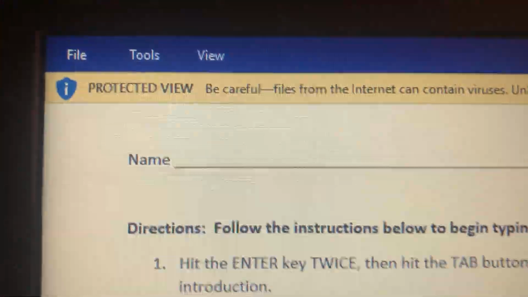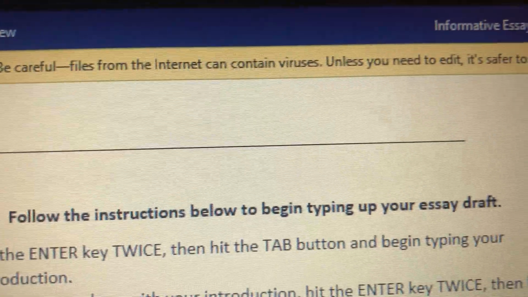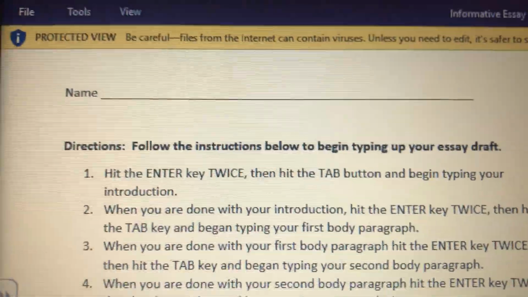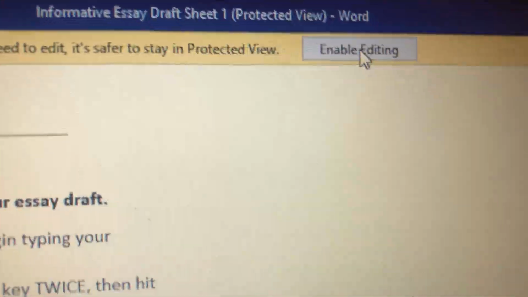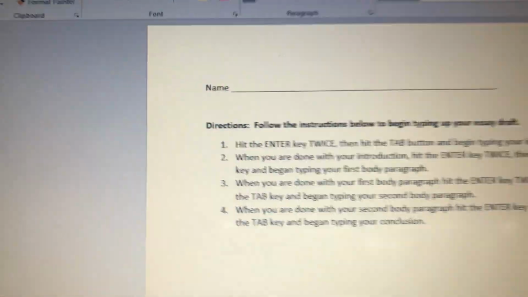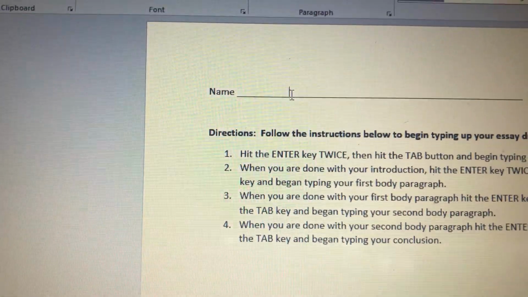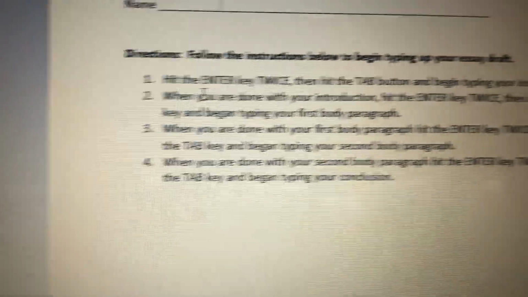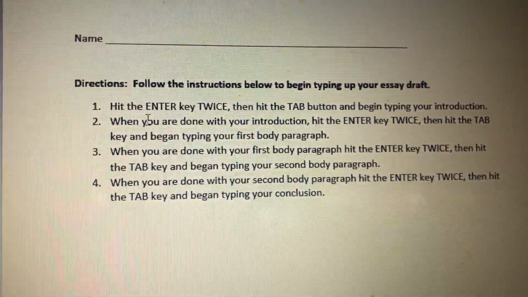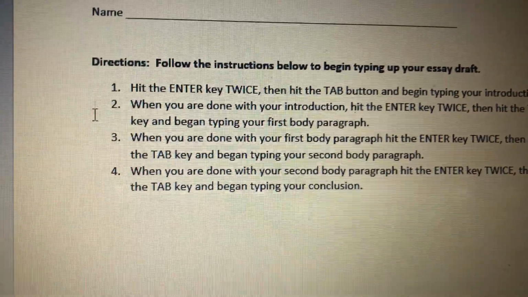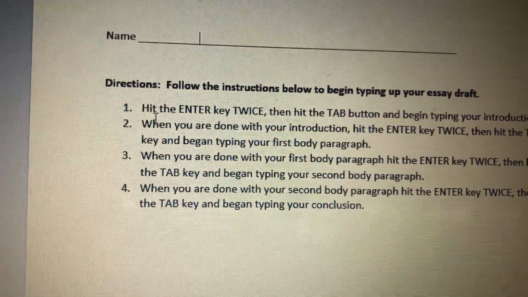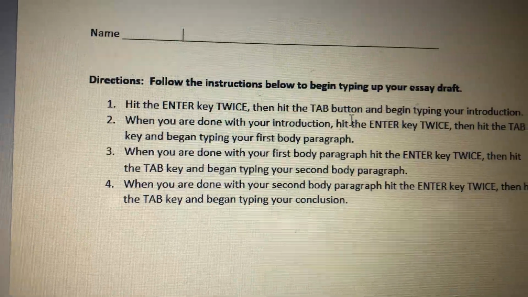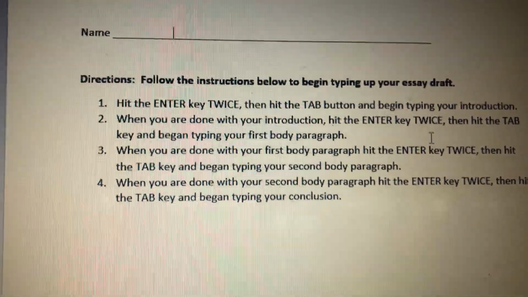Now, this says protected view. Be careful. Files from the internet can blah, blah, blah. All right. Go ahead. If this pops up on it, just click Enable Editing. Once you do that, the first thing you want to do is type your name up here and then follow these instructions. Okay. It tells you the very first step says hit the enter key twice, then hit the tab button and begin typing your introduction.